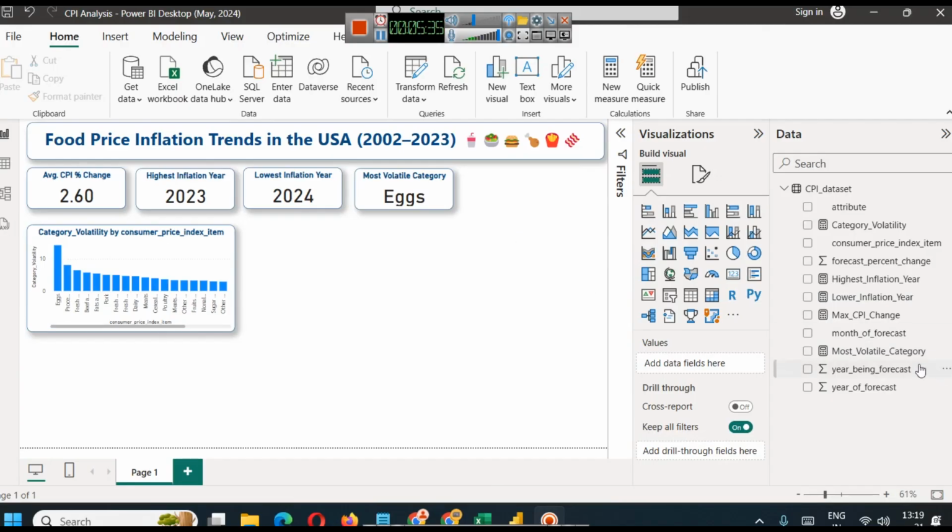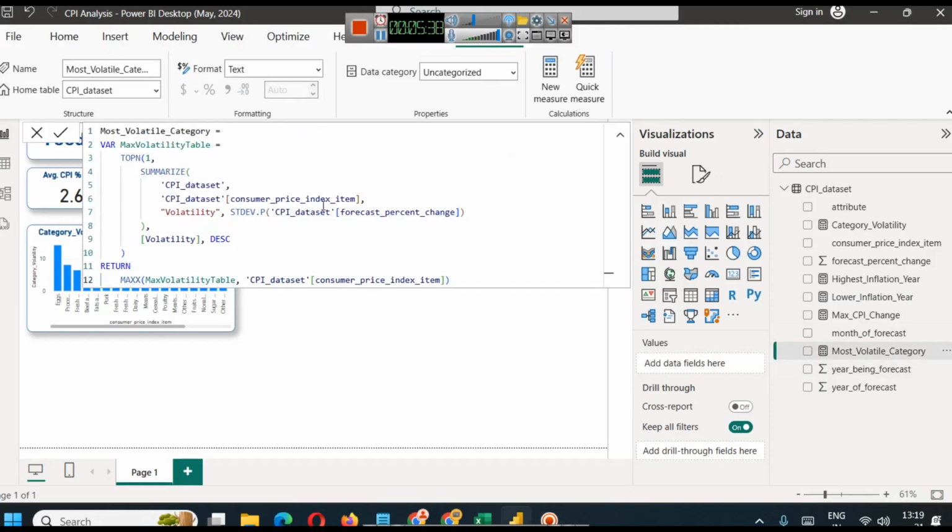Similarly, if you want, you can also do least volatile food category. Like here, you will just create least volatile category and create a variable. So here you are summarizing. So let's try that.